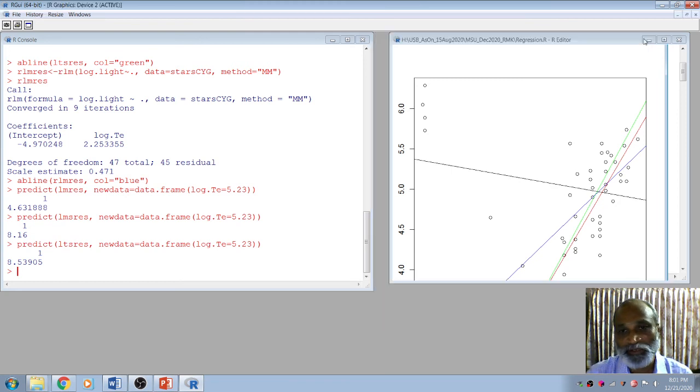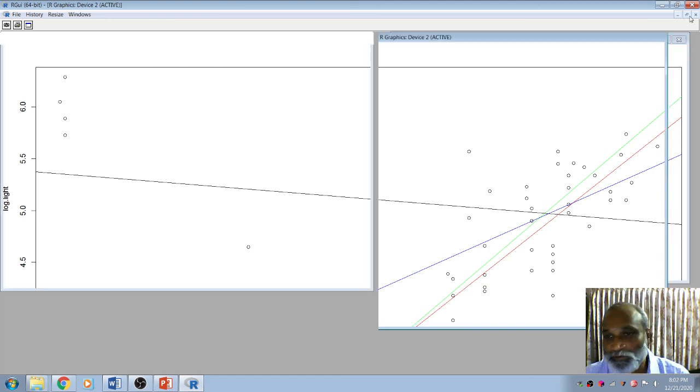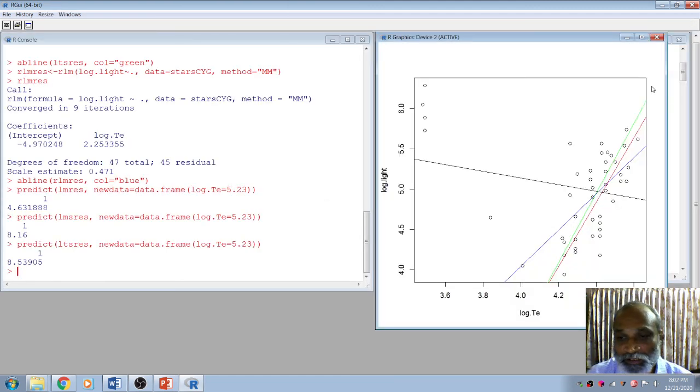So you see, this is the fitted data for the model, for the starsCYG data. The data set is available in the robust packages. You can use the data set and verify whether the data has outliers or not, and whether the data is fitted well or not. So based on that, you can try to learn how to fit the regression models using the various procedures.